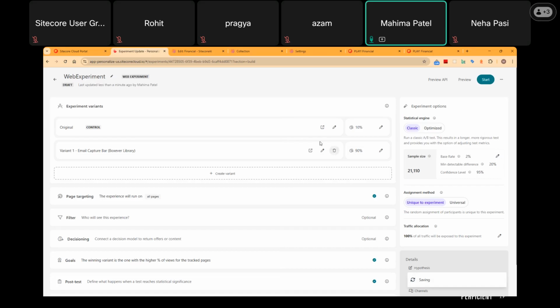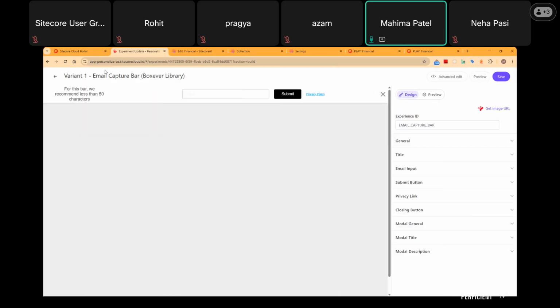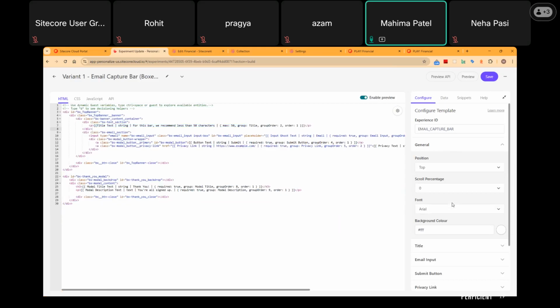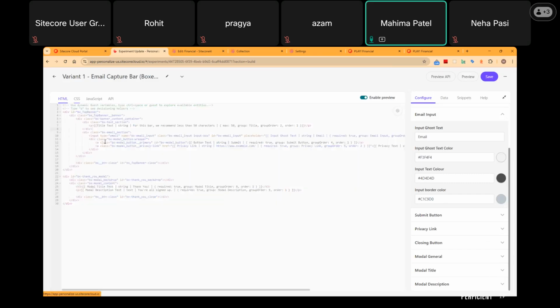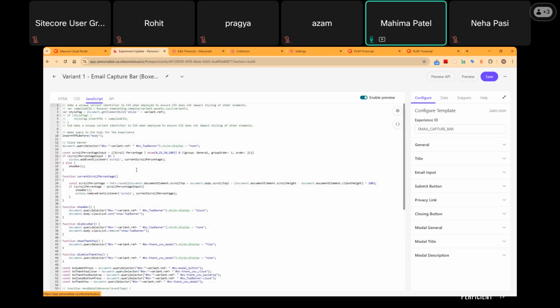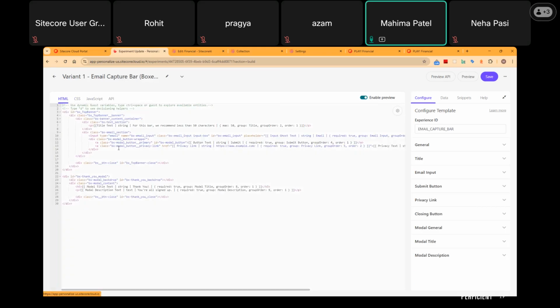Now what actually happens with this variant? Suppose I have already used an out of the box one, which is the email capture bar. It's kind of a sign up component that will get displayed. This is the thing that I said, that in web you can customize everything. You can add HTML. So this is the HTML. Again, you can parameterize it, and here if you click that, you get to add all the details. This is the styling. You can add how your pop-up will look, how the modal will look. This is the JavaScript which basically decides where your HTML will get rendered on the page.